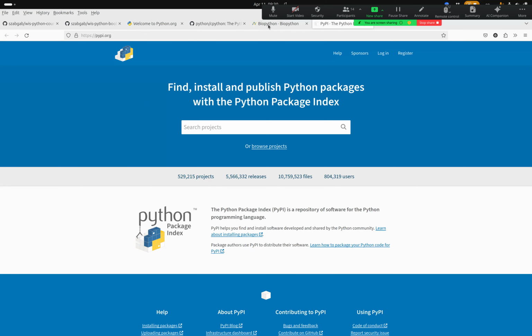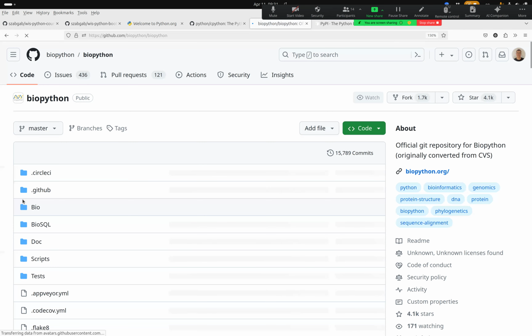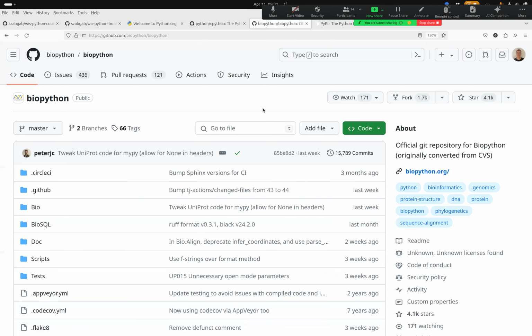Well, you go to the website of BioPython, and it has a link to the GitHub project. So this is their website, but this is the GitHub project. This is where they are hosting the BioPython project. So you have a problem now.